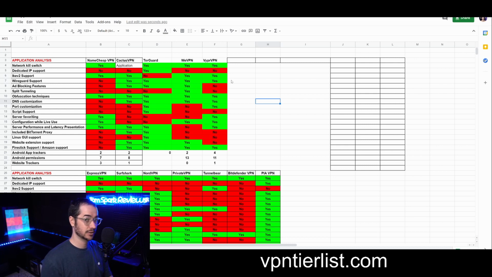Unfortunately, it does not include a SOCKS5 proxy, which is definitely a bit of a letdown since that can be really useful as well. I'm not needing to use a VPN for torrenting specifically. It doesn't have Linux GUI support, although it does have Linux CLI support, so depending on your needs there. Weirdly enough, it also doesn't have an extension for browsers, but it does have Amazon Fire Stick device support, which is nice. It does have a little more trackers than I would like, around 4 trackers, 11 permissions, which isn't horrible, and only one website tracker, which is like a Google font or something like that. So overall, it does pretty good.